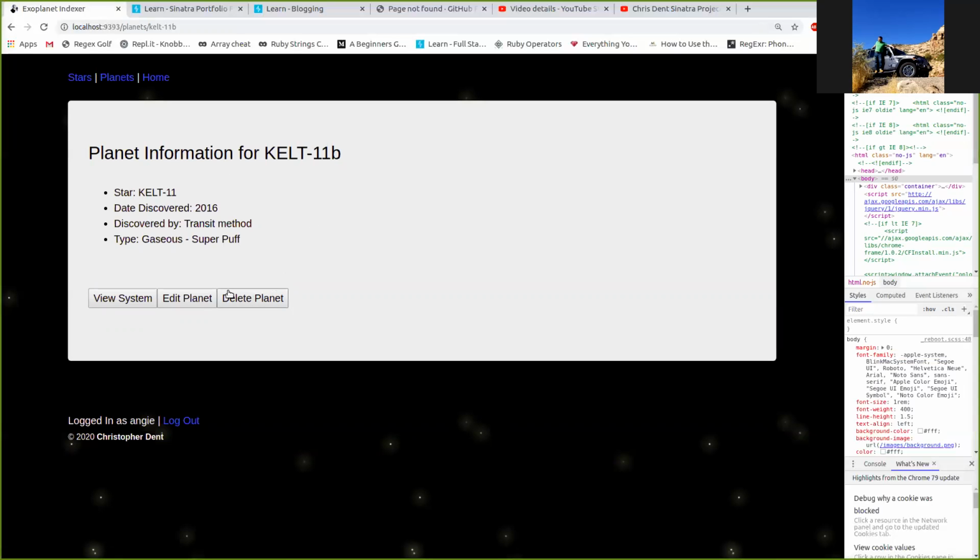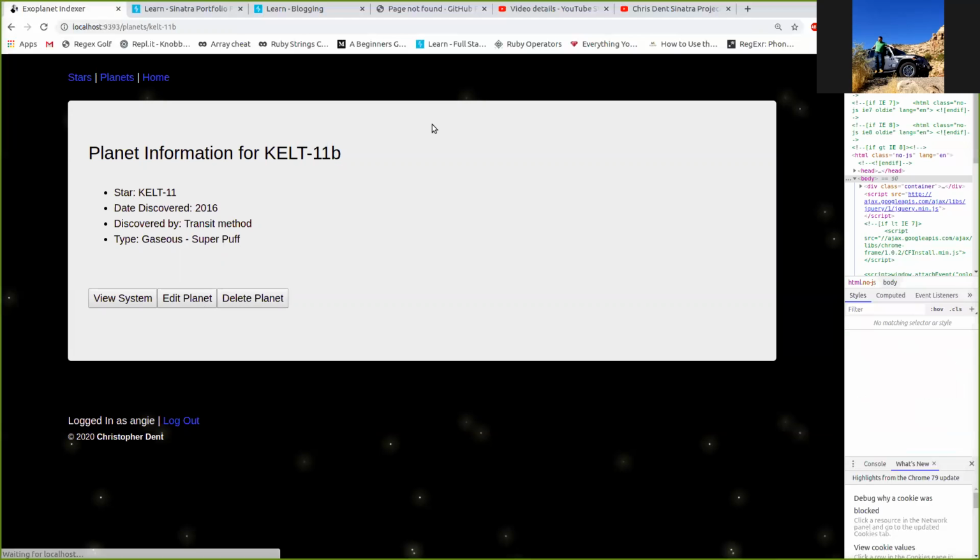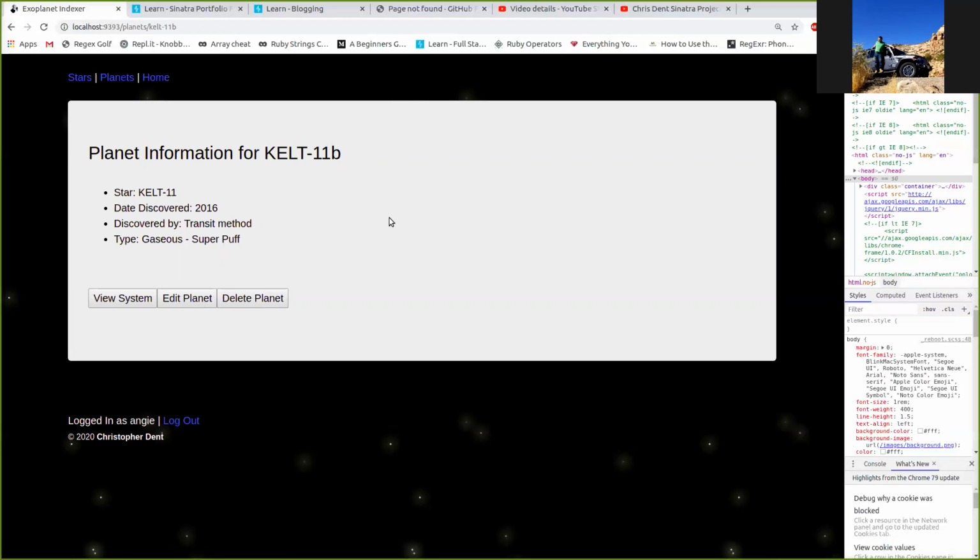And I swear, there is a flash message that pops up if you try to delete someone's planet from someone else's account. It didn't do it last time I recorded this video, and then as soon as I tried it again after Zoom was off, it was working. I really don't know what's going on with that. Regardless of the flash message, you can see that it's not letting you delete Celt 11B because you didn't create it. I mean, Chris created it.